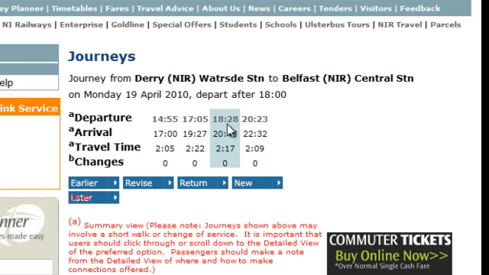So as you can see from these results, the first train departing after 6 is at 18:28, and the second and last is at 20:23. You could provide up to 3 journeys if they were available, but there's only 2 available in this case. So the first departs at 18:28, arrives at 8:45, the second departs at 8:23 and arrives at 10:32, and the duration of the journeys is 2 hours 17 and 2 hours 9, and there are no changes on either.